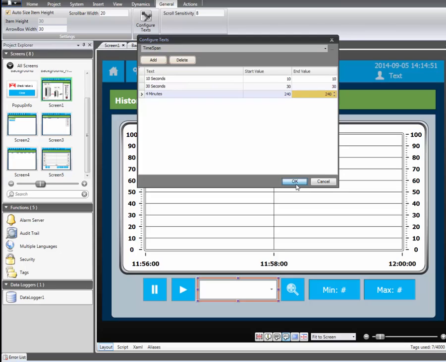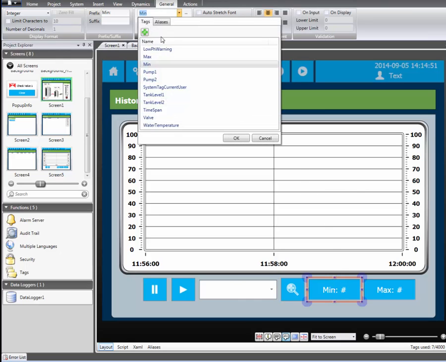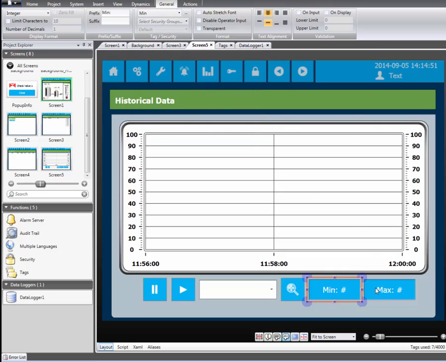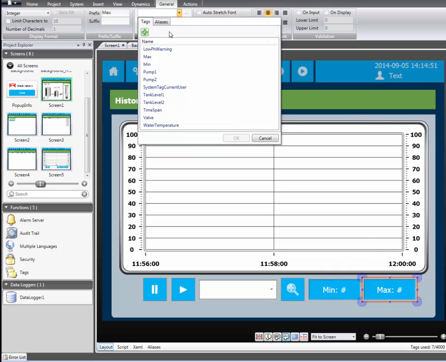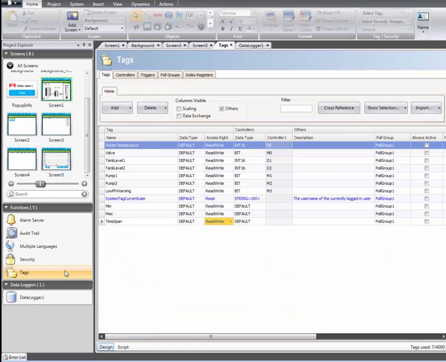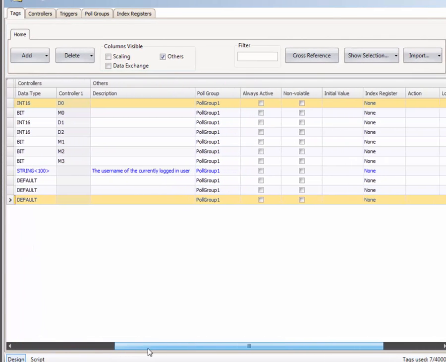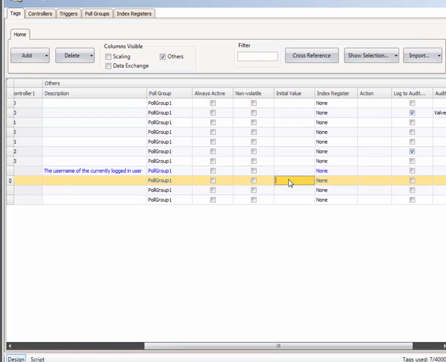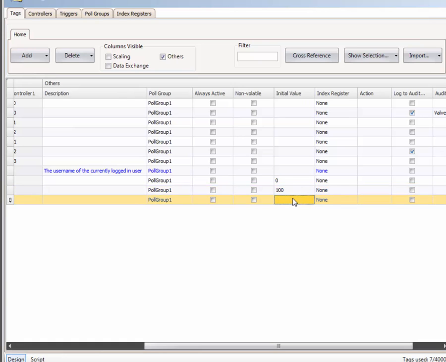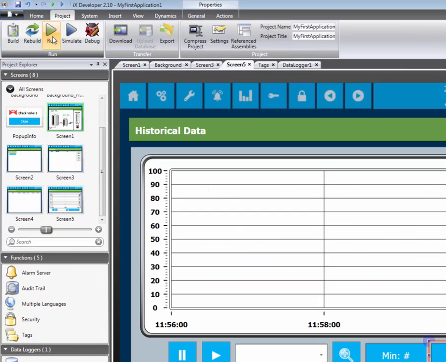Finally, we'll connect the analog numerics objects to tags. The first one we will connect to the min tag. The second one will be connected to the max tag. The min, max, and time span tags will need to have initial values. Let's set the min tag's initial value to 0 and set the max tag's initial value to 100. We'll set the time span tag to an initial value of 240. The application is simulated by clicking on the green run icon.